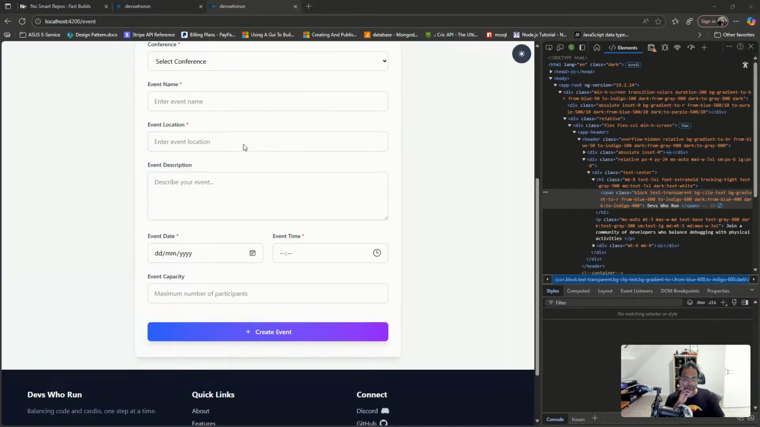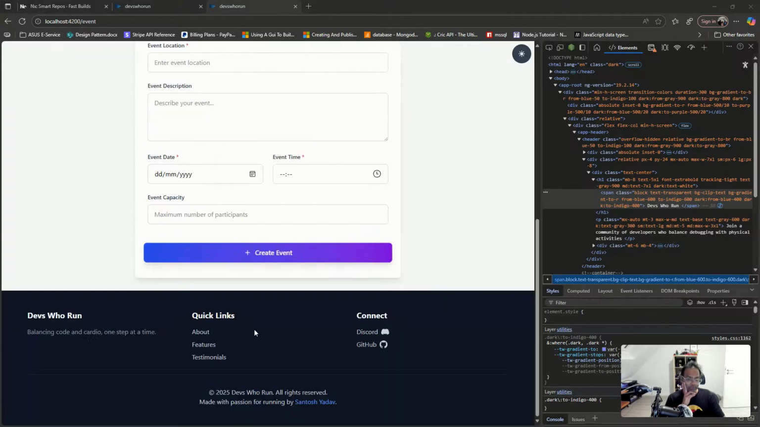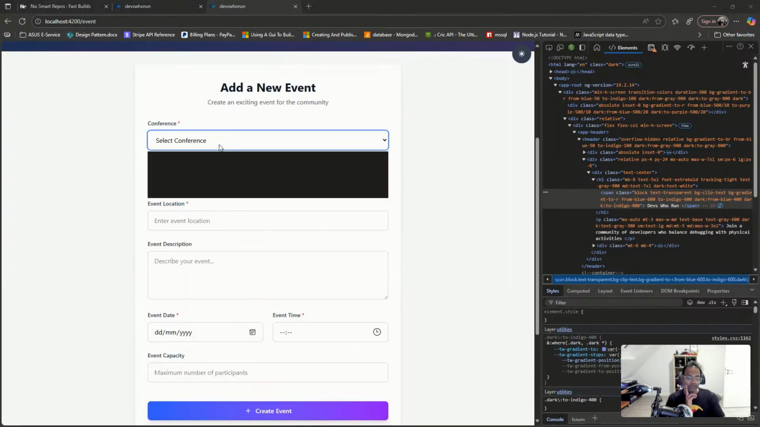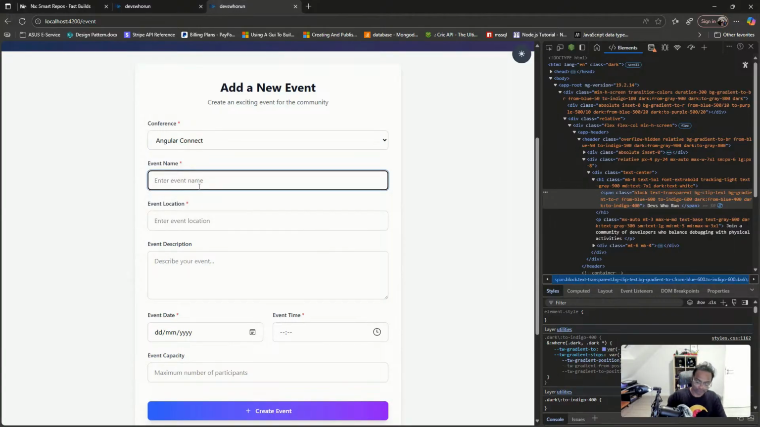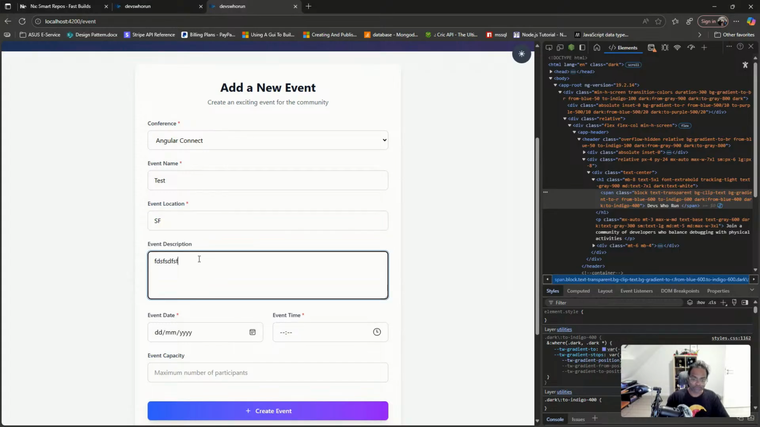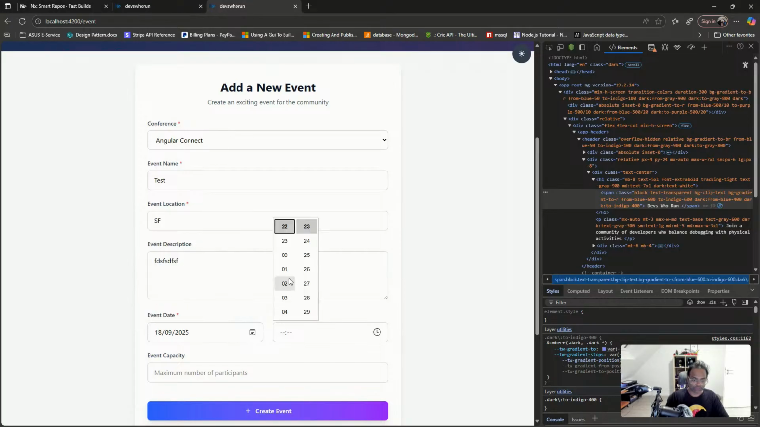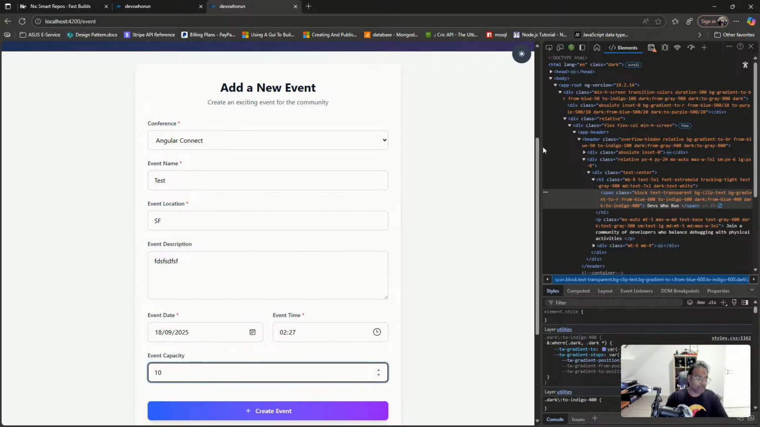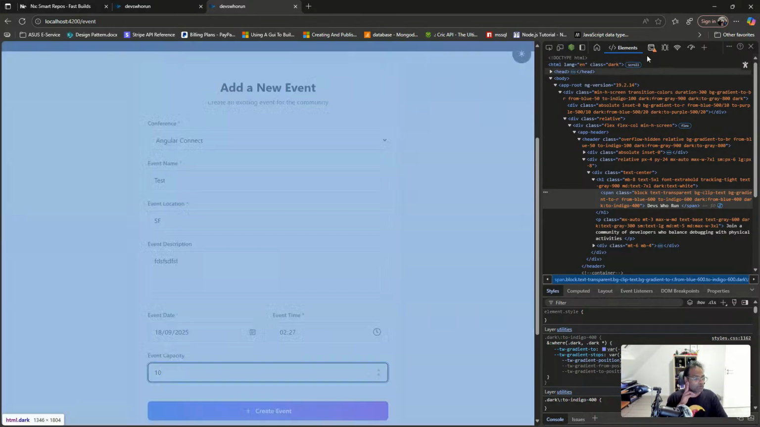Okay, nice. So we have this form available, and maybe I can just try creating an event. Test location, self. This is test, and I'll say okay, this is it. Whatever time, maximum capacity, and hope we get a console.